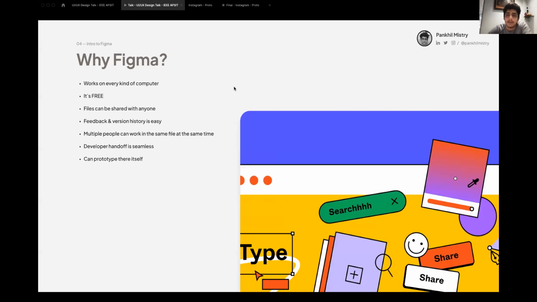So why Figma? It works on every kind of computer, from Linux to Mac, and on browsers. So it works everywhere. Yes, Devika, you can make illustrations. I'm just going to cover all of those points right now. It's free of cost, obviously. You will get little things, it's a freemium model, so you'll have certain restrictions in the free plan.